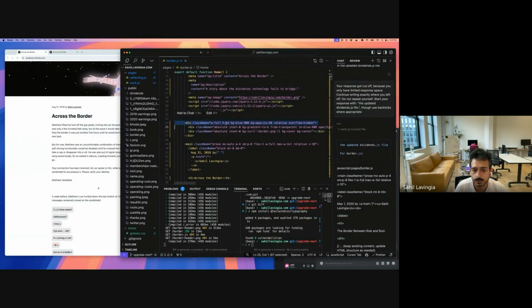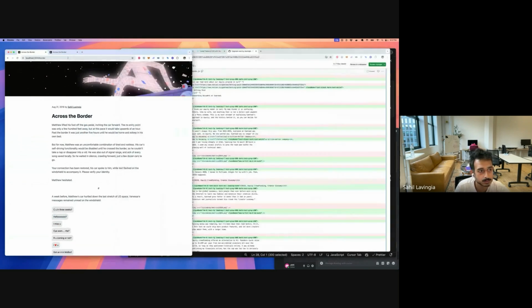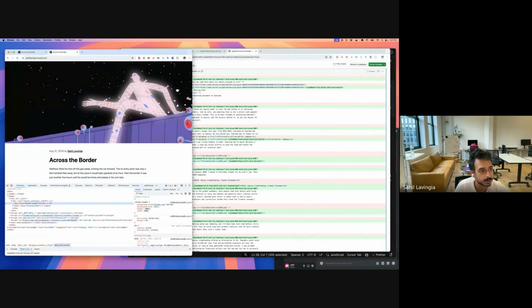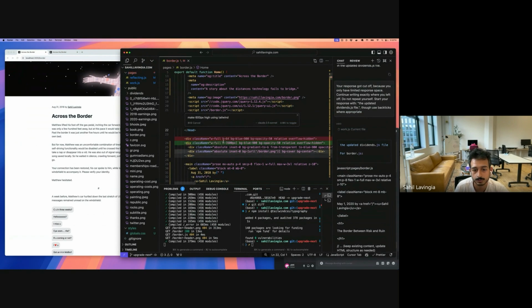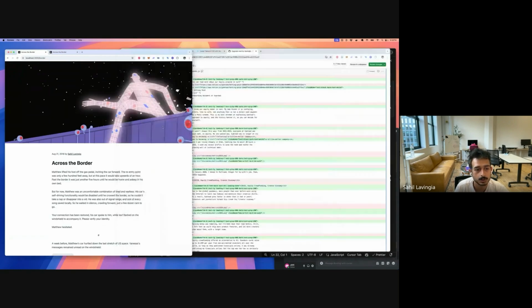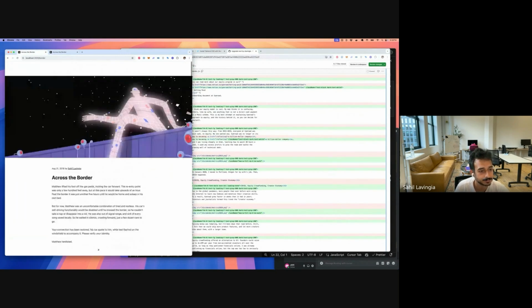So presumably this is what it's doing, but it's 600 here and make 600 px high using Tailwind. Sure. Whatever this is gonna do, right? Oh, cool. Yeah, so there you go. Looks great.